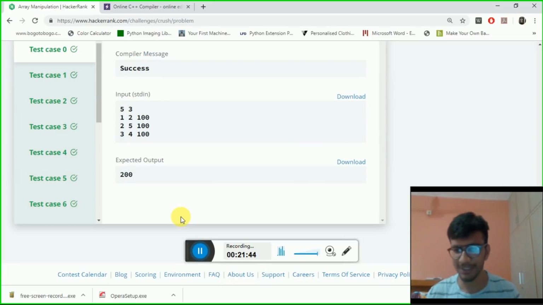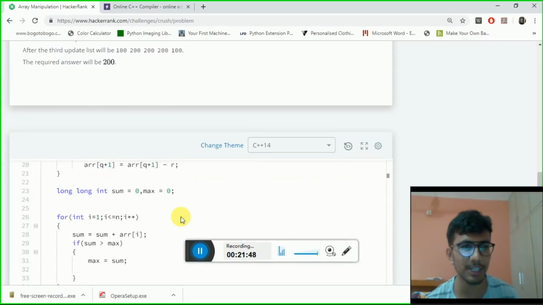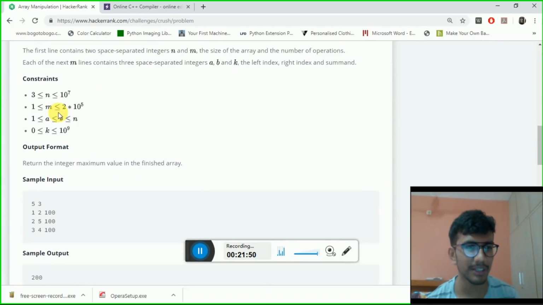This was my first video. First of all, I'd like to tell you that the constraints were very large, 10 to the power 7. So we had to take a dynamic array for that purpose. So just remember this as a keynote: whenever the values are too large, you have to always take a dynamic array. Yeah, so this was one of the tips.